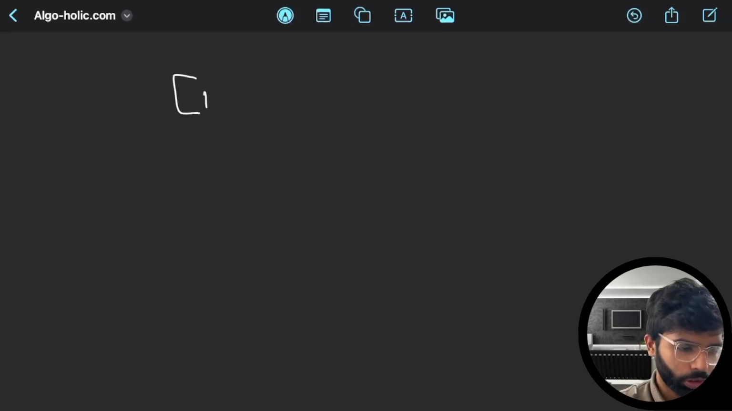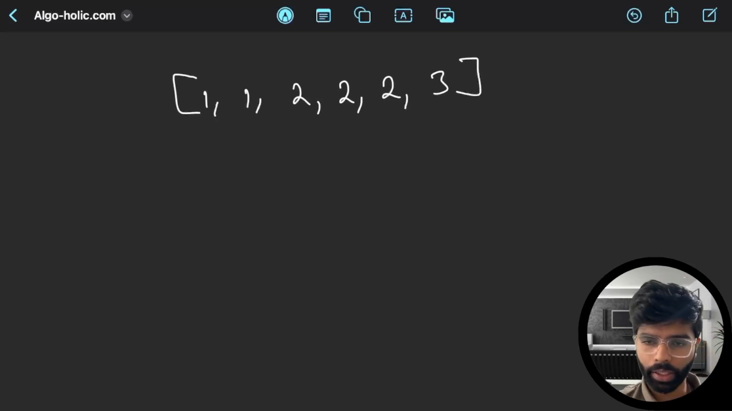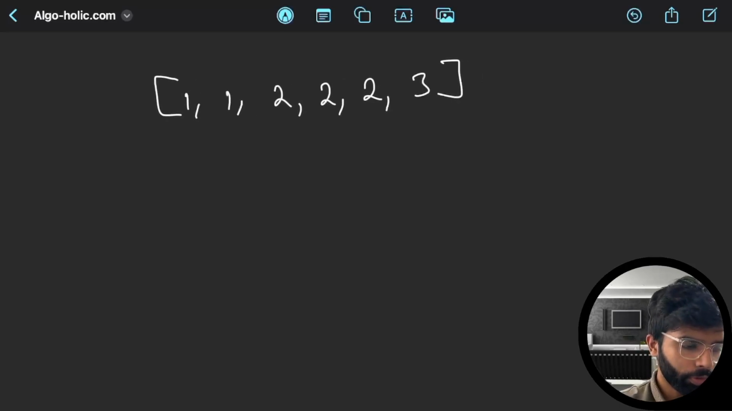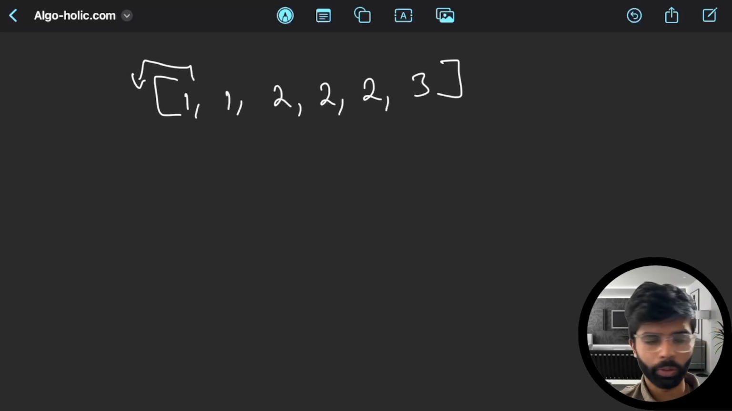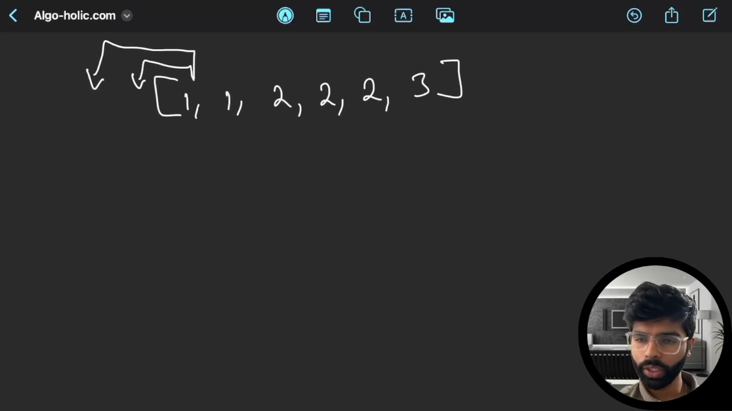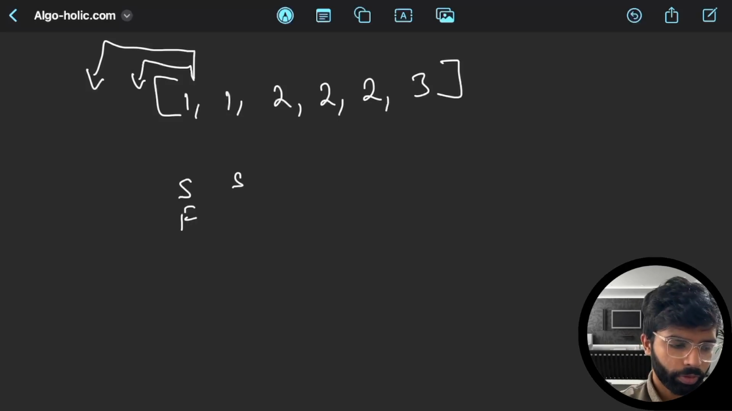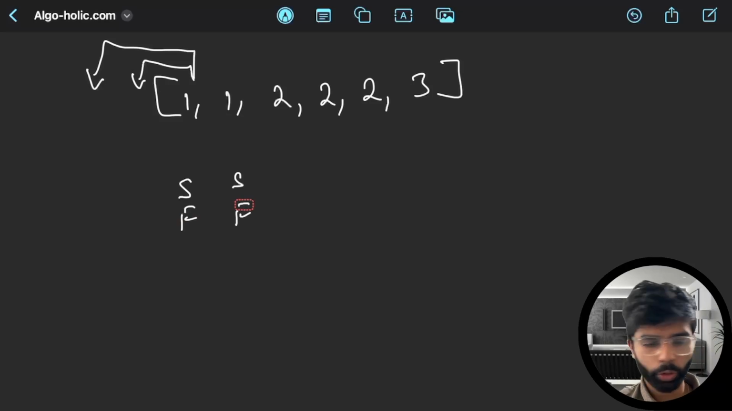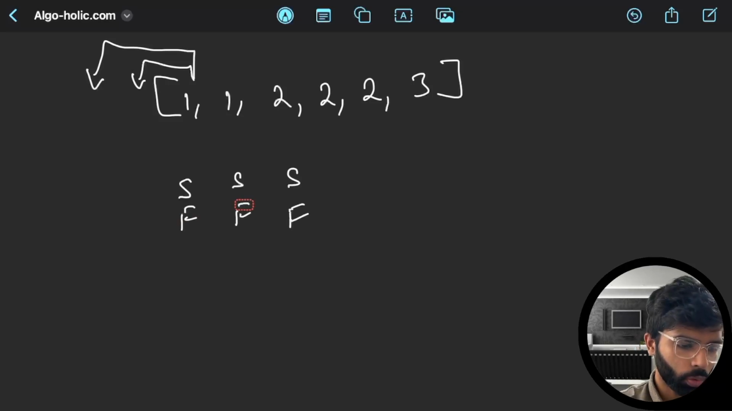Let me write it down so that it's easier to visualize. Let's say this is the array. So before we were checking if the current value equals the previous value. Here we are checking if the current value equals the value at 2 indexes before the current index. So here it's going to overflow. We move the pointers over here. This is again going to overflow. So we move the pointers over here.